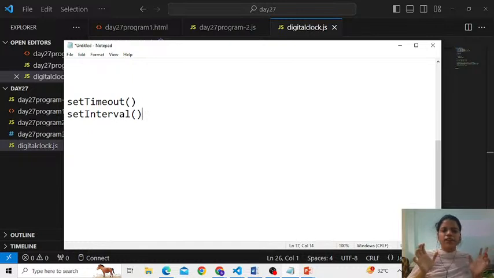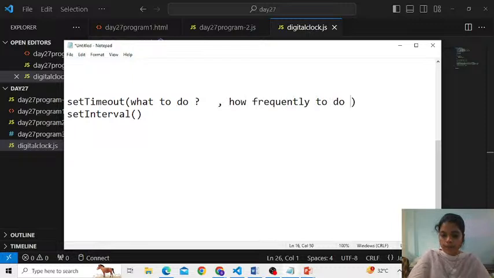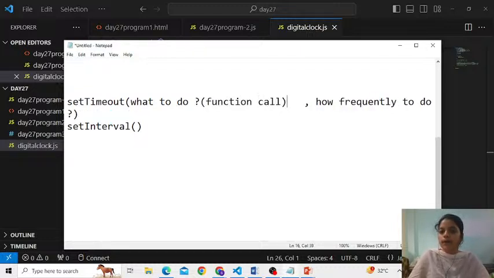Okay, setTimeout and setInterval, they're very interesting functions. In fact, you will find these functions used in many games that have been developed using JavaScript. Correct? Alright. Now, what do setTimeout and setInterval do? They will ask you two questions. Number one, what to do? Number two, how frequently to do? Alright. So, what to do is always a function, which is called here. It's a function call. And how frequently to do is always a time in milliseconds.